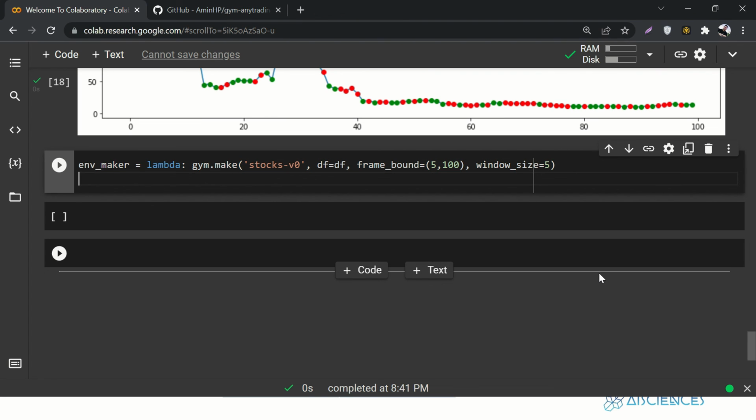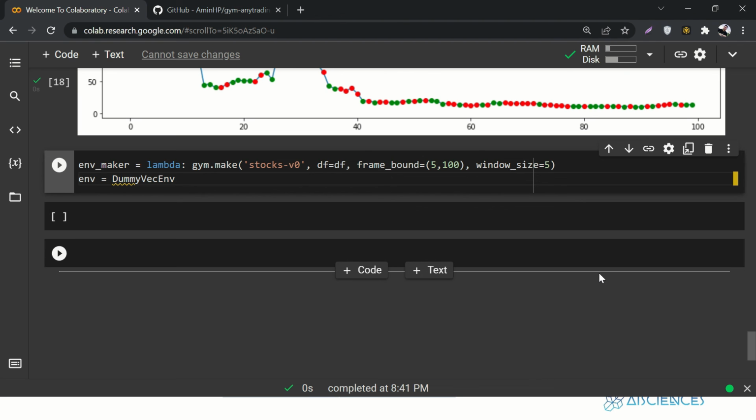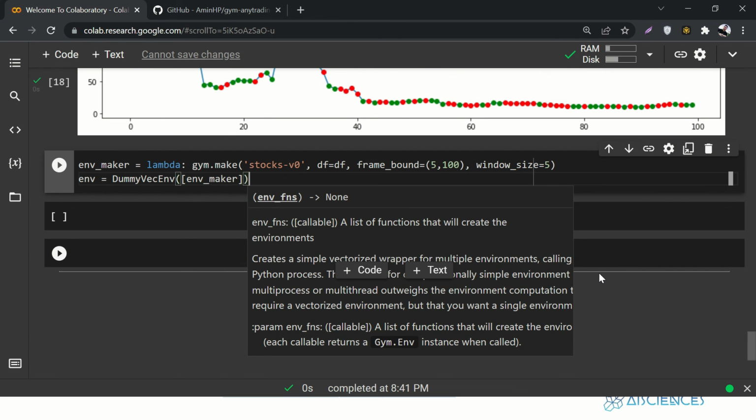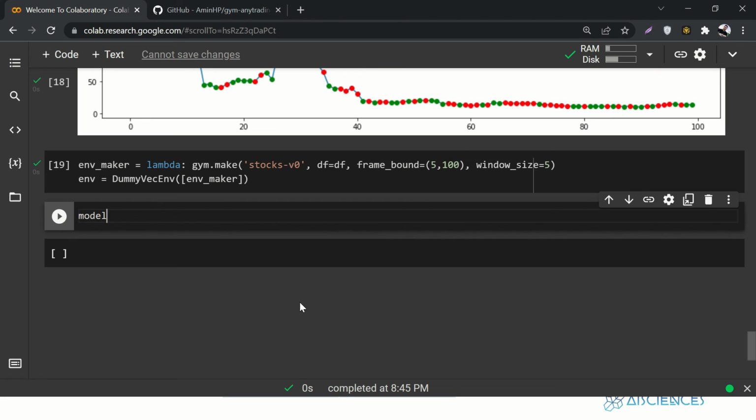And then this is our environment maker, and then here we'll say environment equals to DummyVecEnv, the dummy vectorized environment that we used in the previous lecture as a wrapper, and it will be used as a wrapper here as well. So here we'll say environment_maker. We have passed environment maker into it, so it will create an environment for us. Let's run it. Right, so here we are going to create a model, and our model is A2C.